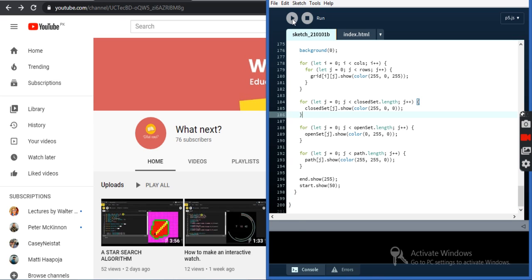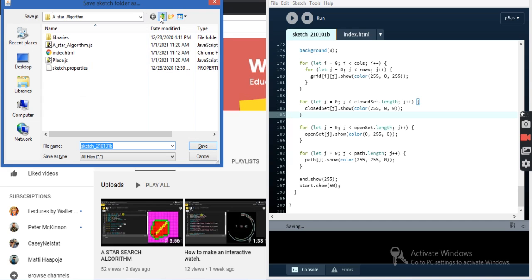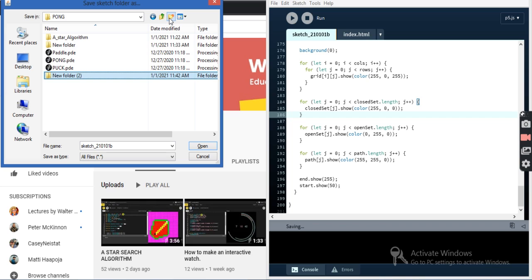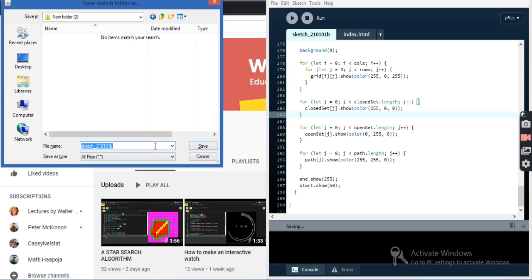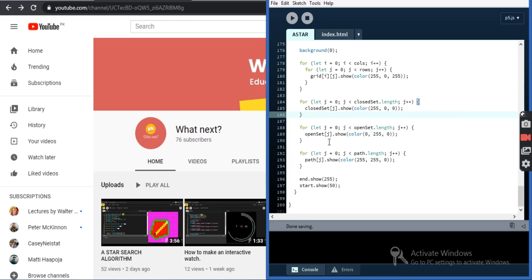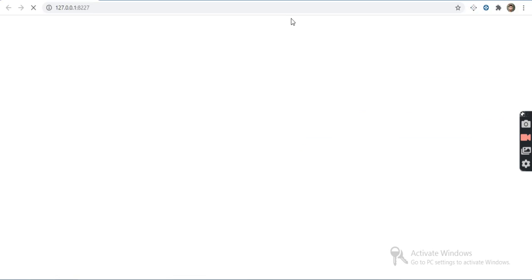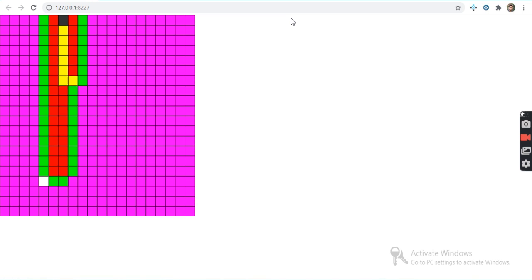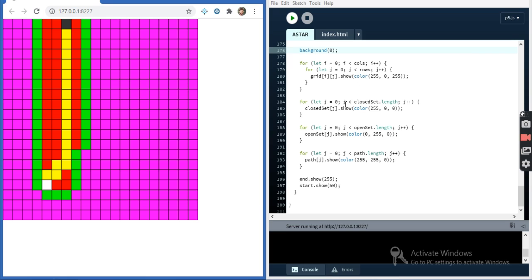If we run this code, first of all save this, make a new folder for it, and call it A star. Okay, if we run this, we can see that it yields the same result as the previous one.